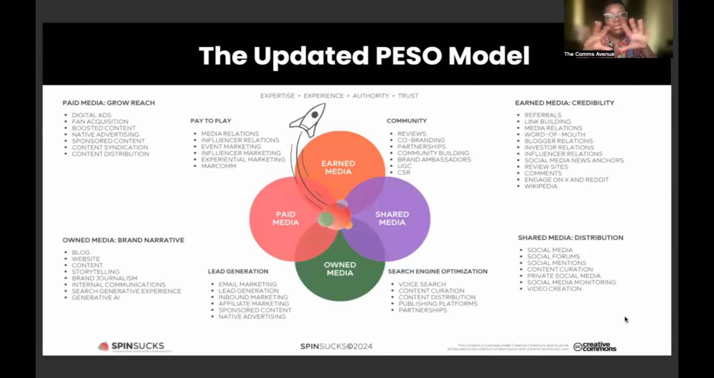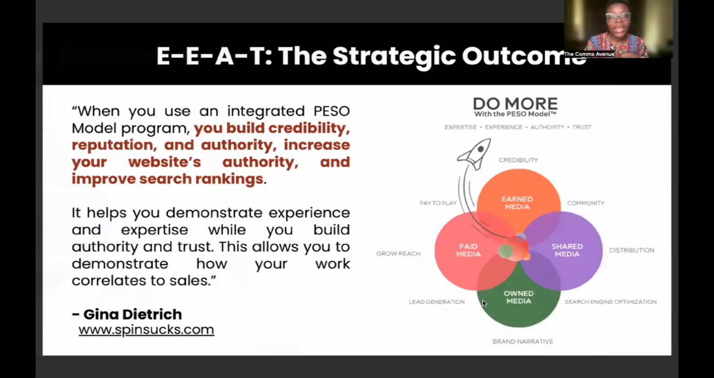So all of these things cannot be used in isolation. You have to think about it holistically in terms of the strategic objectives that you want to achieve. But what they have done with this model is to say, look, here are the things you need to consider, and then you bring it together in your tactical plan to achieve whatever objectives that you want. And I think it's absolutely, absolutely brilliant. And so the strategic outcome is that experience, expertise, authority, and trust.